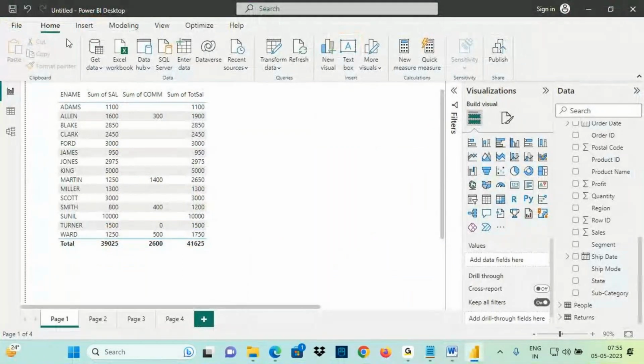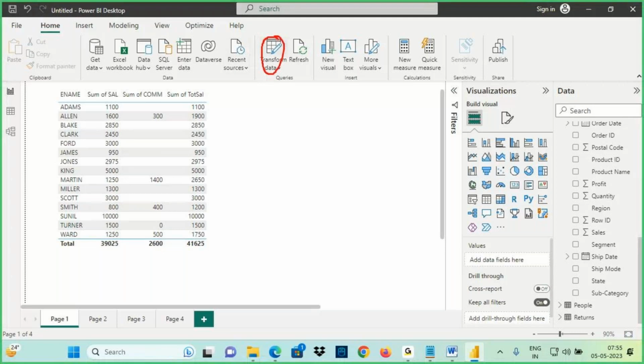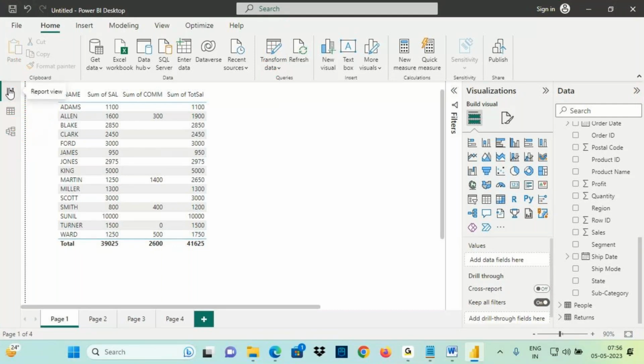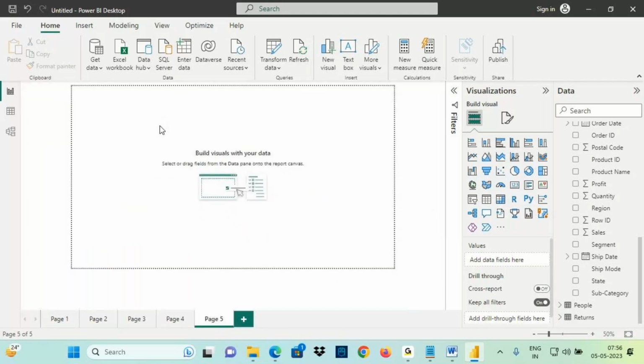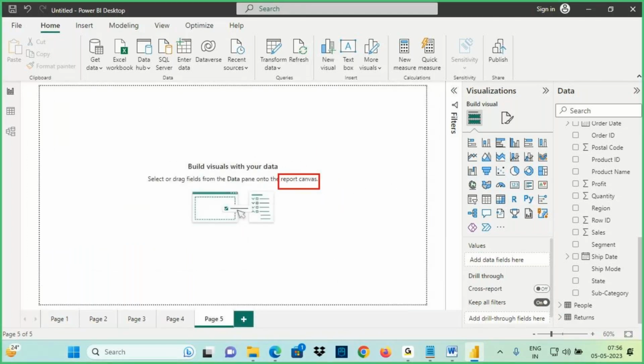So we'll do the ETL in Transform data. We'll do data modeling in Model view. We'll create new information in Data view. We will create visuals in Report view. So when you go to Report view, you'll get the report canvas. The report canvas is the place where you'll build visuals. A collection of visuals we call a report.